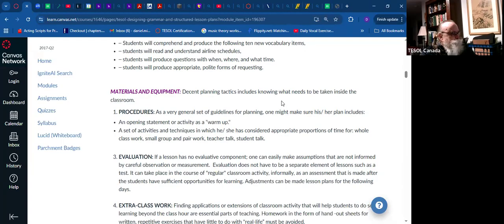The procedures. As a very general set of guidelines for planning, one might make sure his or her plan includes an opening statement or activity as a warm-up, a set of activities and techniques in which he or she has considered appropriate proportions of time for whole class work, small group work, and pair work, the teacher talking and students talking.